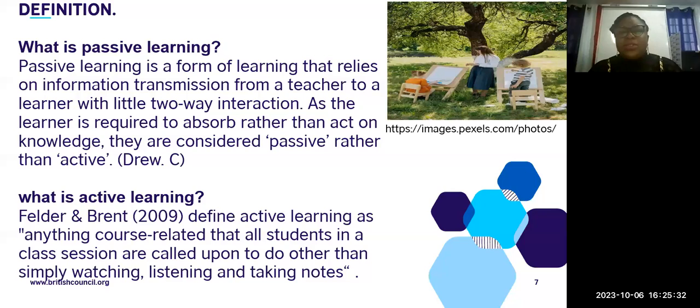When it comes to passive learning, according to Drew, it has to do with transmitting information from teacher to learner. But now, interaction is more teacher-centered rather than learner-centered. The concern of the teacher is for the students to just acquire or absorb knowledge and not do anything about it. So in that case, they are more passive.